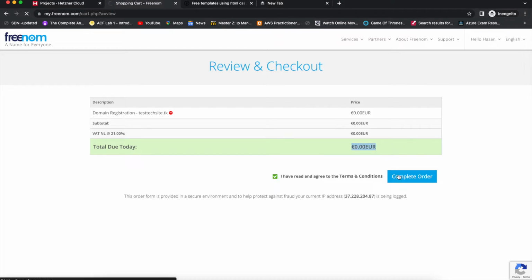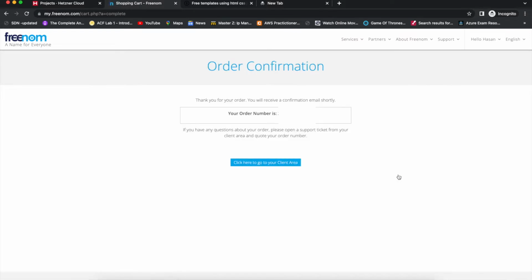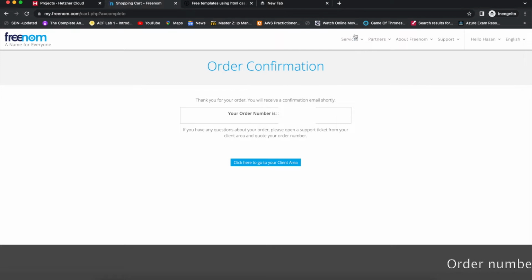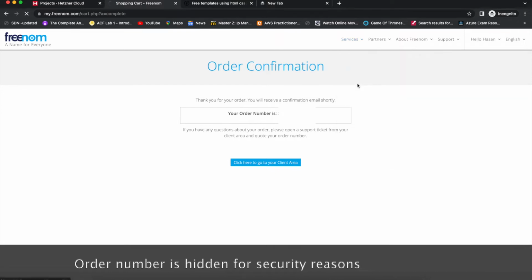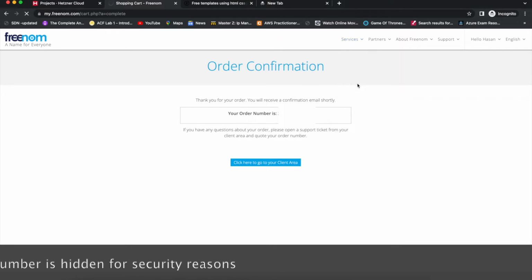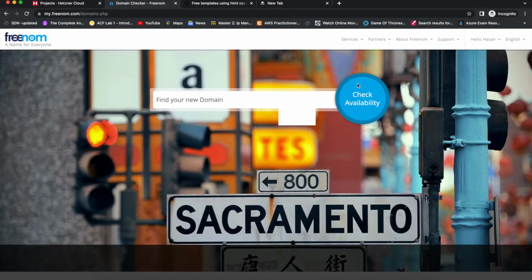I'm going to complete this order. Yeah, so it's completing the order and everything there. Now you will see a window popping up with the order number and everything. So the order confirmation is there. We are going to register another domain, so we can say register a new domain, and we'll see how it works. So let's see, here we are.